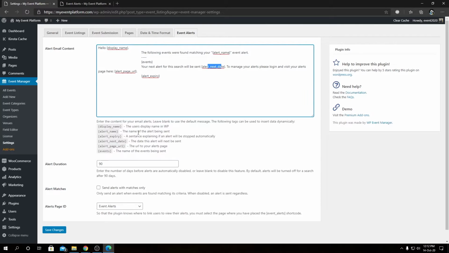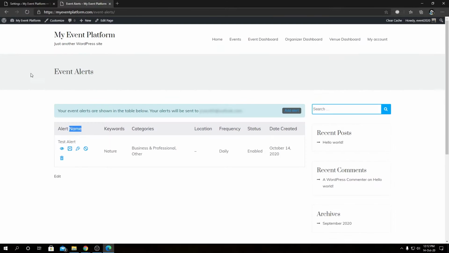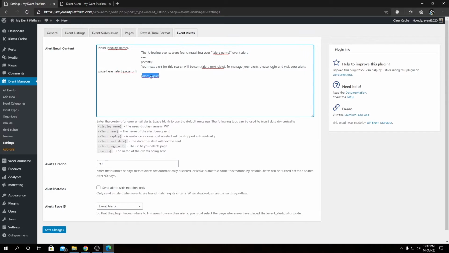So that's the date for the next alert when it will get triggered or sent to the inbox. Then the simple text says to manage your alerts, please log in and visit your alerts page here. So that's the alert page URL coming from here, the alert page ID that will embed the complete link to that alert dashboard over here. And then we have the alert expiry. So this tag over here will include a paragraph or text about the expiry details for this alert.